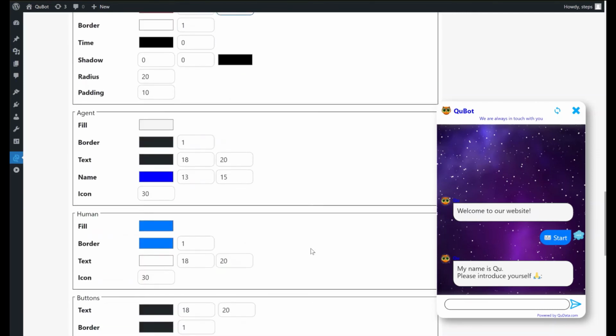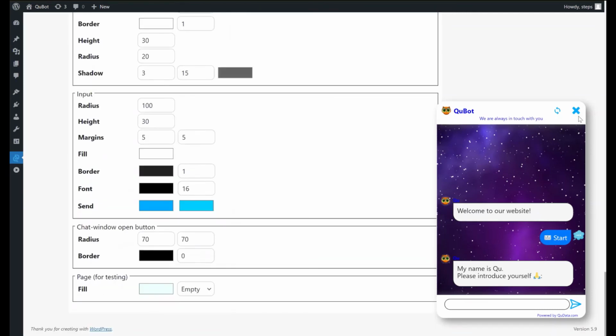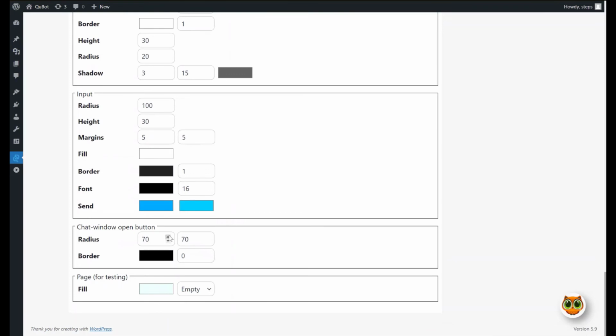Let's change the parameters of the Start button. Its shadow is the same as that of the entire window. You can change its radius and icon radius, and also add a border around the button.